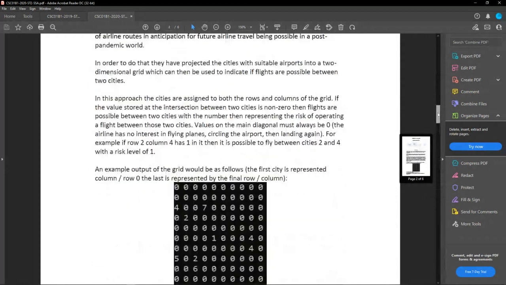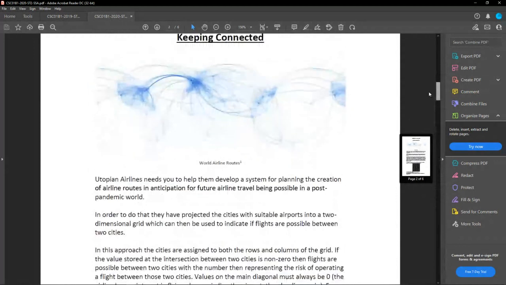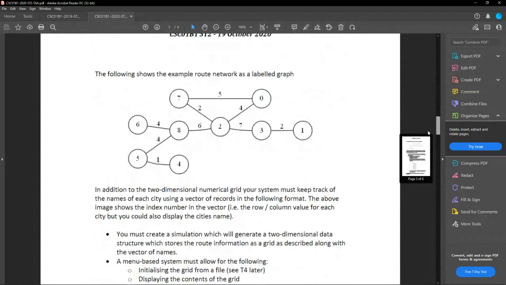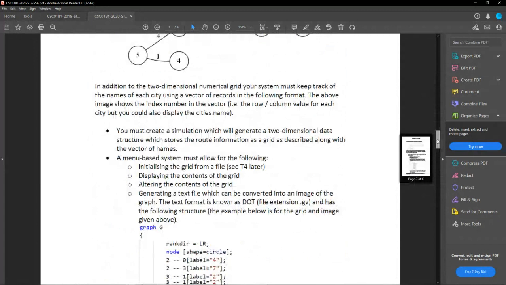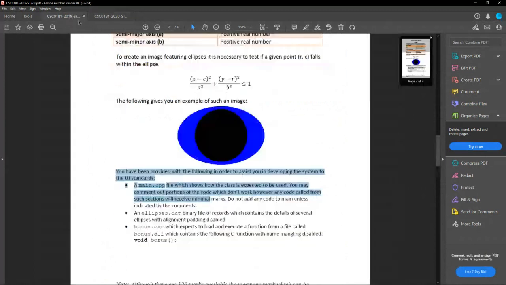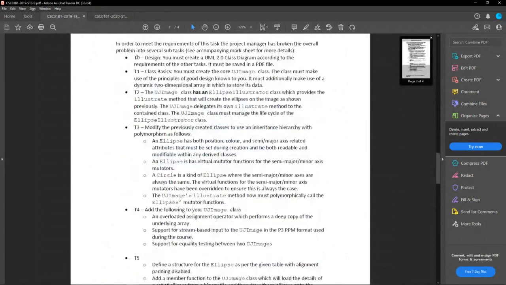So you have the format as such, and then you just follow the steps, because they give you a sequence of steps like T0, you do the design, T1, T2. Same thing here, you have T1, T0, T2, T3. So you start by creating your classes as they ask you here. You create the classes, then you create your two-dimensional array.